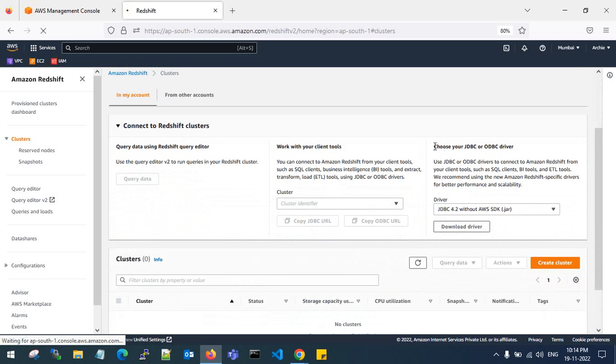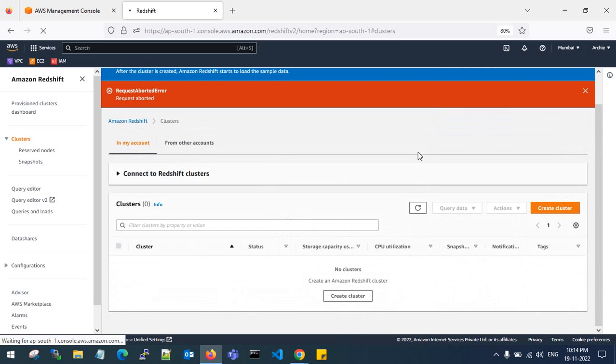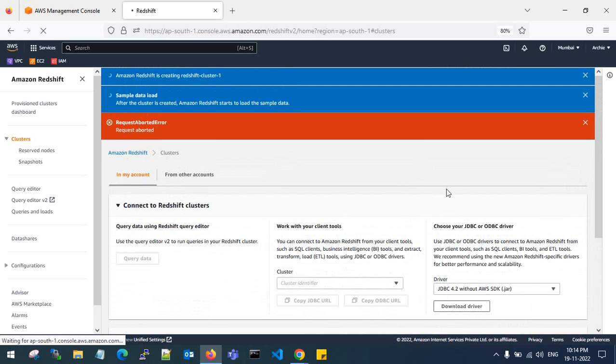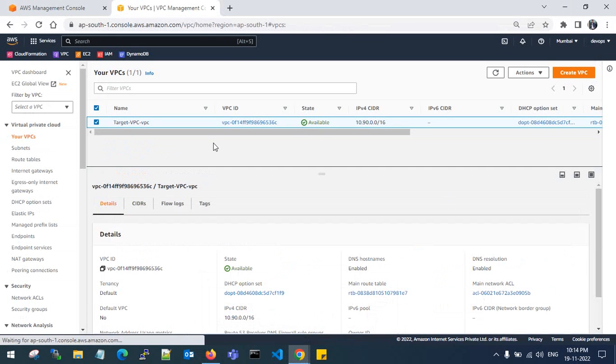And also, if you want to connect to your Amazon Redshift using a JDBC or ODBC driver, you need to install this JDBC driver on your local computer or your operating system, whatever you want. So you can connect with SQL clients, BI tools or ETL tools. With these drivers, you can connect to your Amazon Redshift. Before that, it will create it.